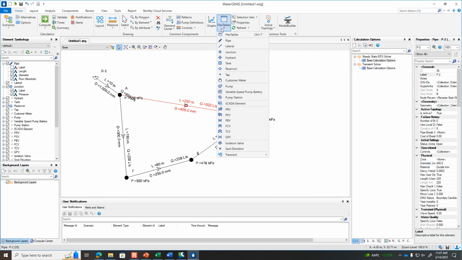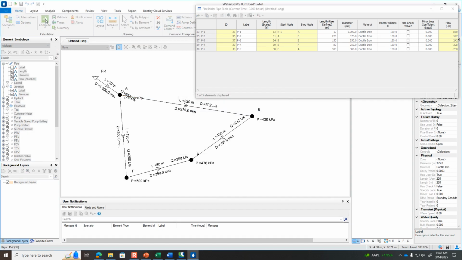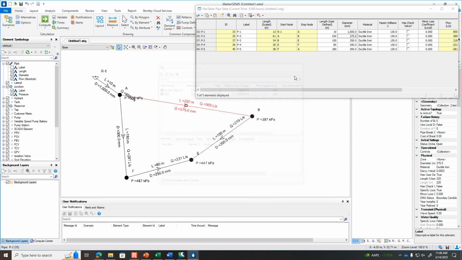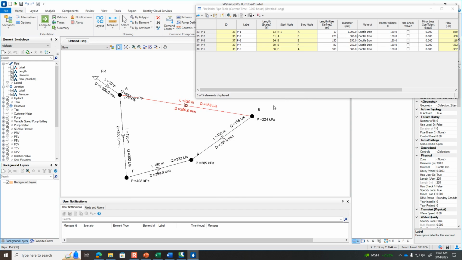So let me just go into the junction table. I'm sorry, the pipe table. Okay, so instead of 400, what if we made it 375? And then recompute. So the pressures are a little bit lower, but still above the limit, which is 240. So what about maybe making it 300? Go for a more dramatic change. Calculate. Look at the pressures. Up 224. We went below 240. So I was too aggressive in my downsizing.